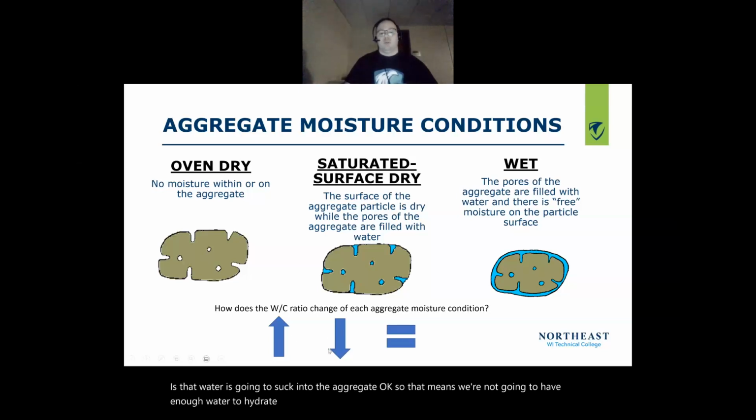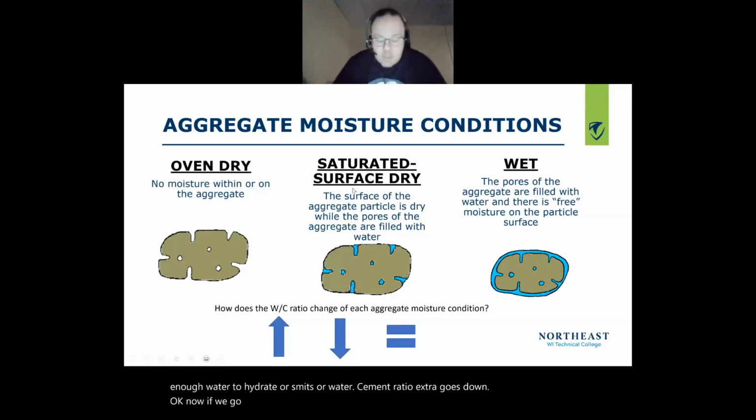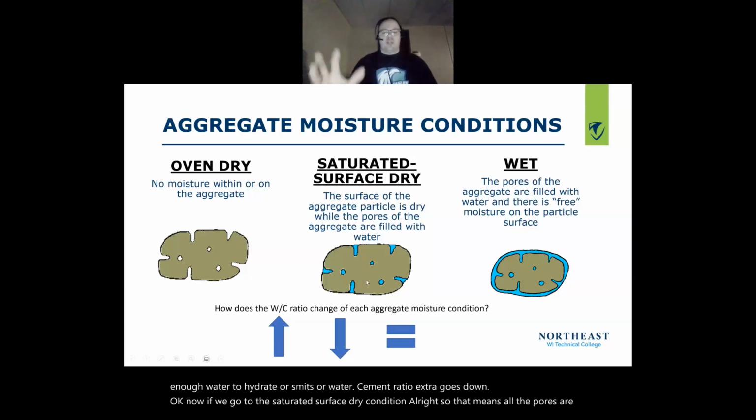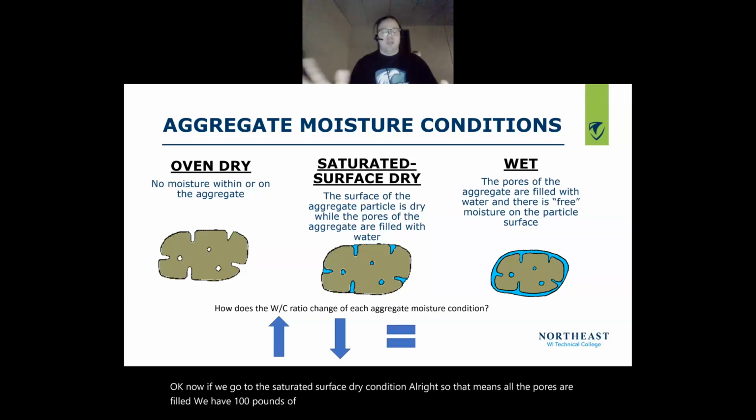Okay. So now if we go to the saturated surface dry condition, all right, that means all the pores are filled. We have 100 pounds of water to hydrate our cement. Our water cement ratio will not change, will it? Because our aggregates are full.